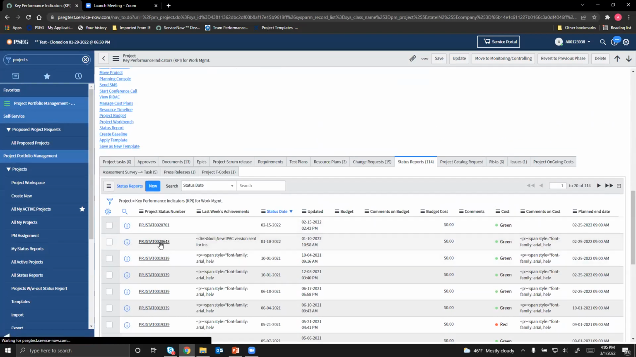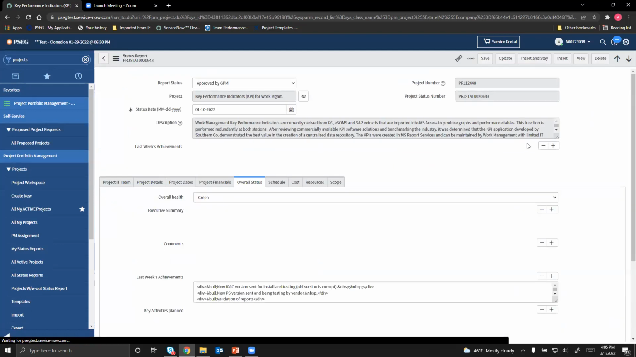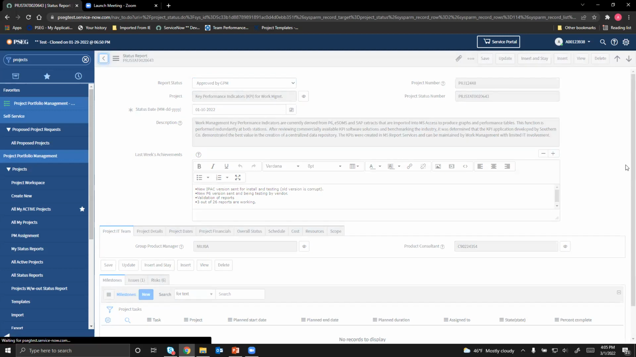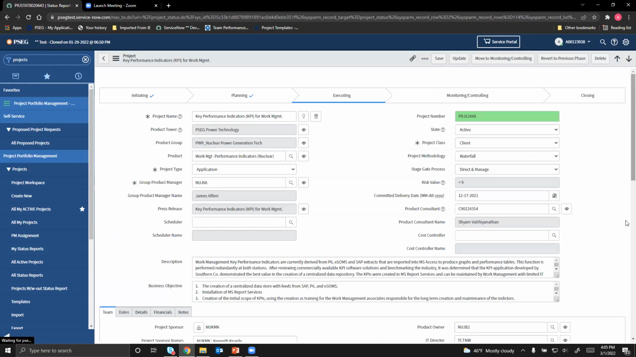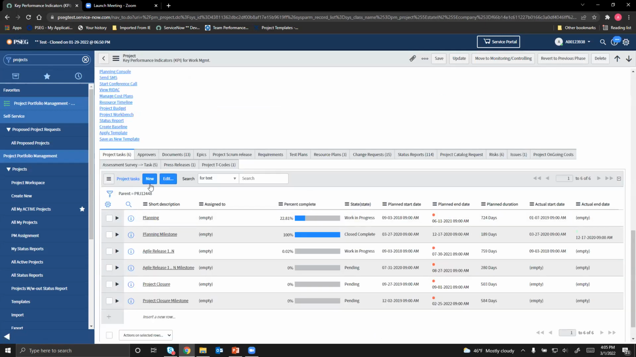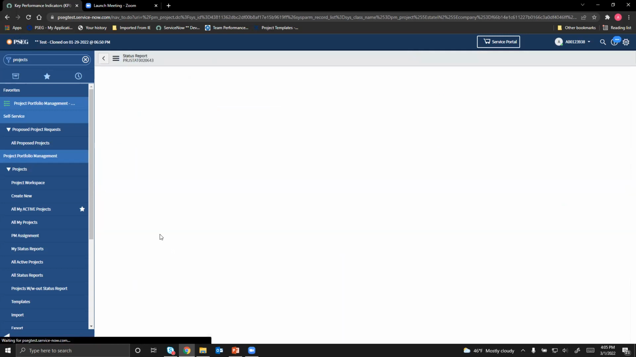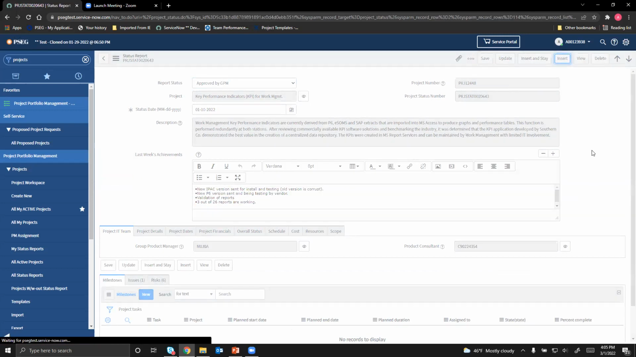I go inside any status report. Now here I have an option to insert a new status report, right? And then this creates a copy of the current record. The other option is, bear with me when I do that. The other option is you can create a new status report from here as well. So let's say I go here and I do insert.